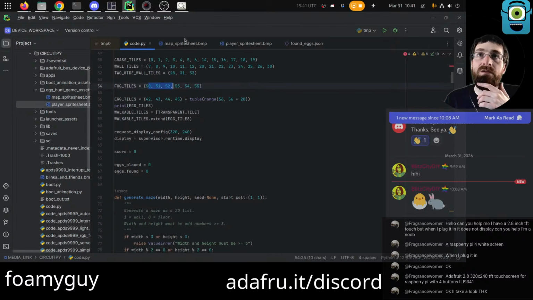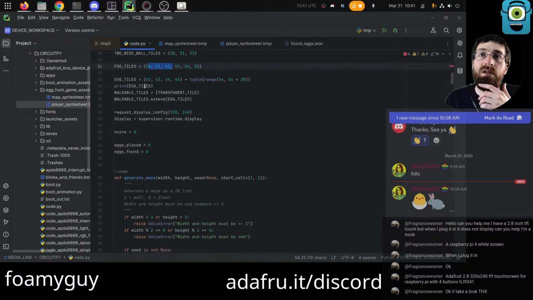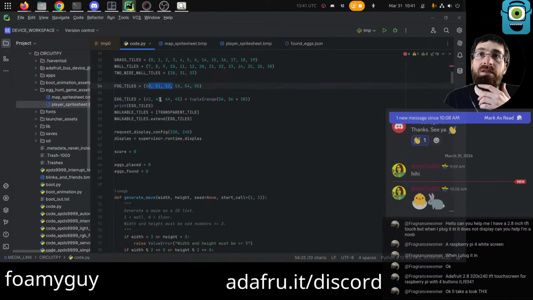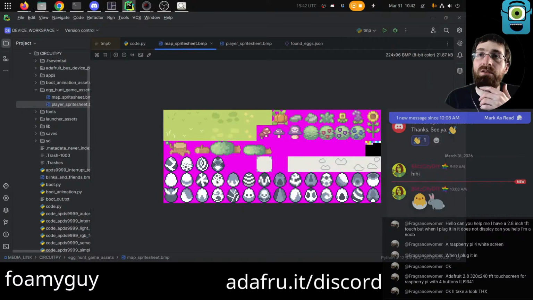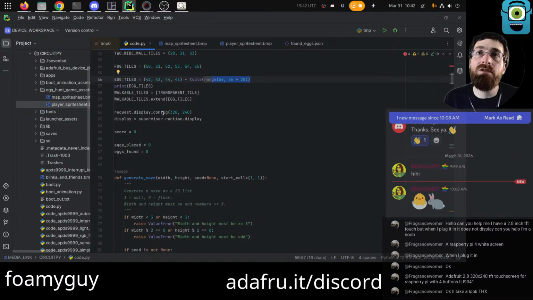Those are the indexes for the fog. That's these cloud tiles right here. And then we have the egg tiles, which of course are down at the bottom of the spreadsheet here, all the grayscale eggs. And this gets the index of those, and a bunch of them are in an incrementally counting range, so we use the range function there to make it easier.